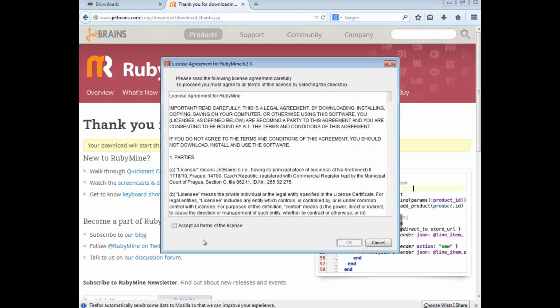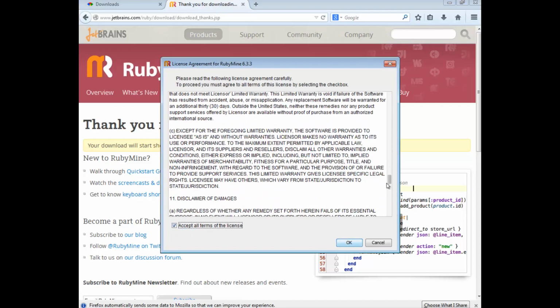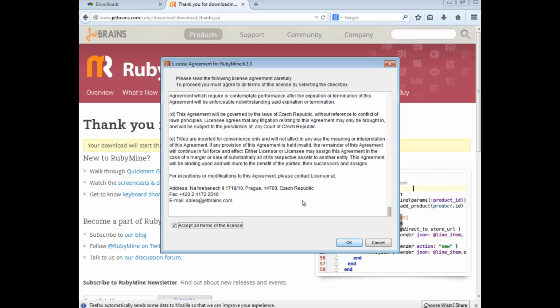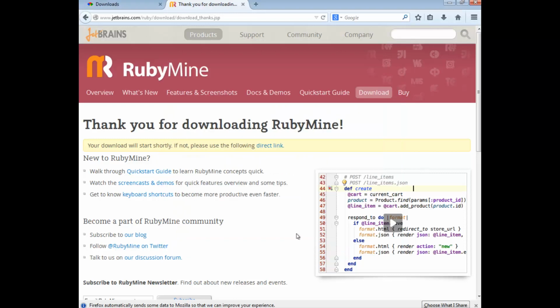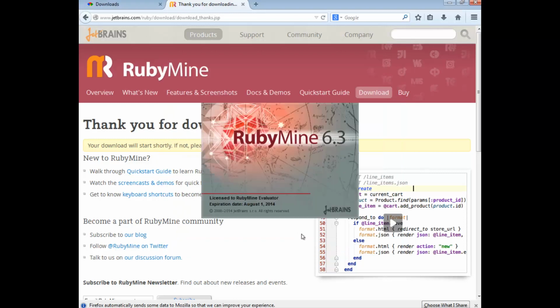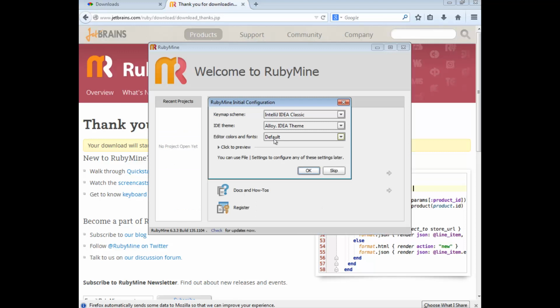Again, make sure you read this. I've had a quick read of it before, since I've used it on other machines. So just to note, while you're using the trial version, the only restriction is just the time. It will expire after 30 days, but within this 30 days you're not limited in functionality. You can use RubyMine however you wish. So here, this is just saying what kind of look you want for RubyMine. Again, I just go with the defaults.